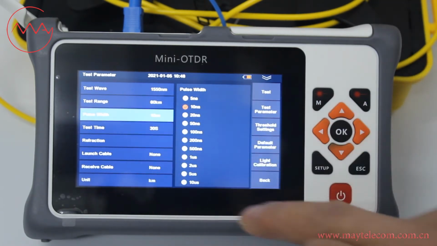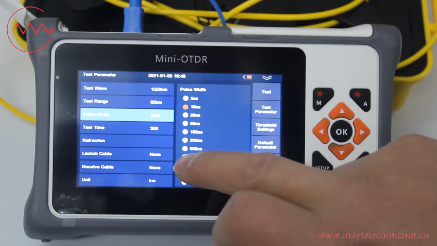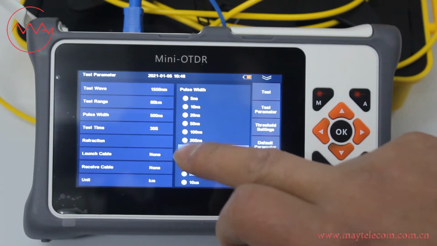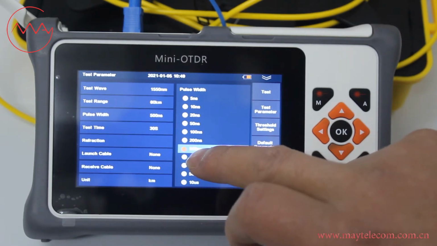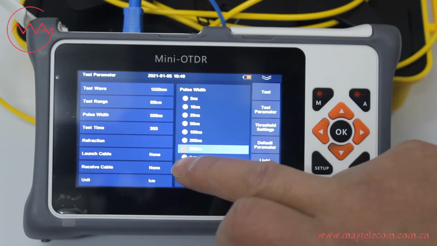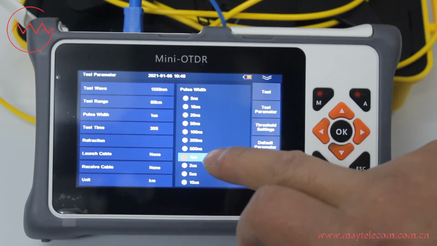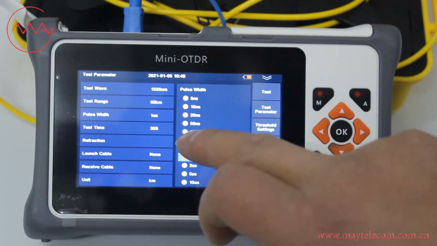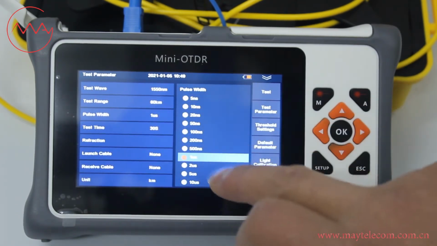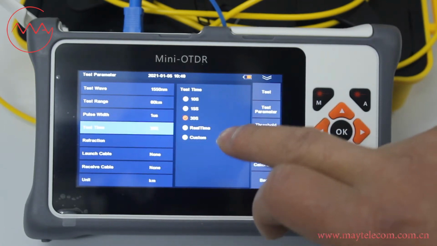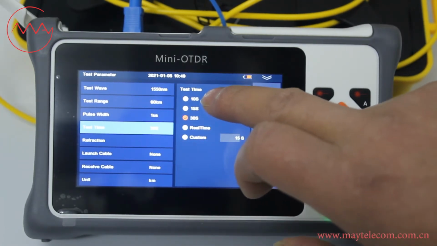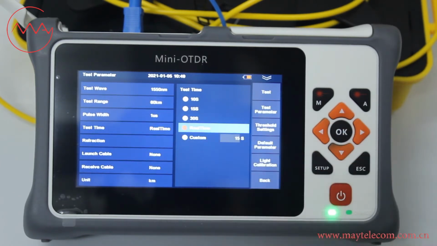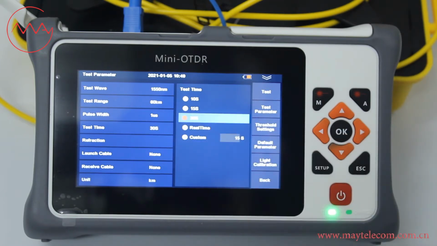For pulse widths, select 1 microsecond or 500 nanosecond. We select 1 microsecond, for example, because the test range is 60. For test time, you can select 10 seconds, 15 seconds, 30 seconds, or real time. We select 30 seconds.